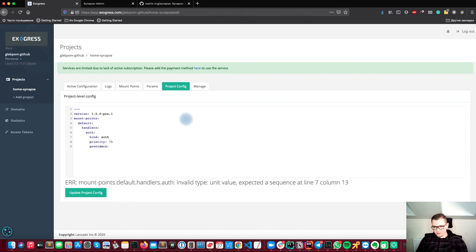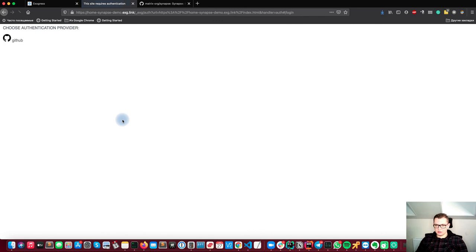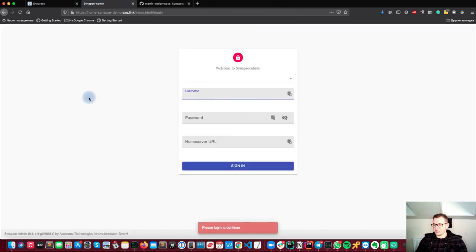This authorization handler provides support for all of the providers. Handler's name: GitHub ACL allow. So we will require authorization with the priority 75 through GitHub, and will allow access to username Glepon. Okay, let's try to update. Okay, we see the requirement to log in through GitHub. Click here. Alright, now you have access because I have already been authorized through GitHub.